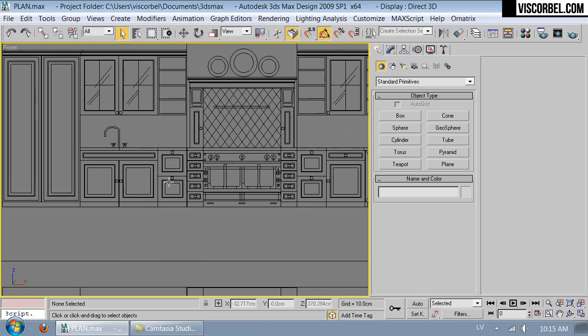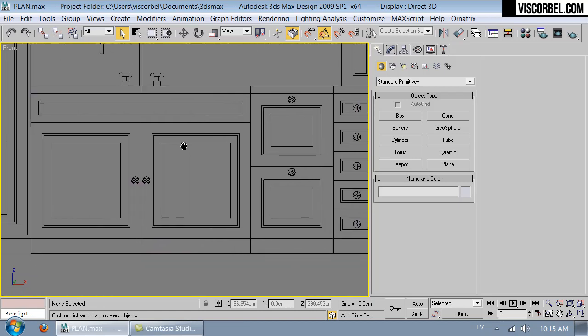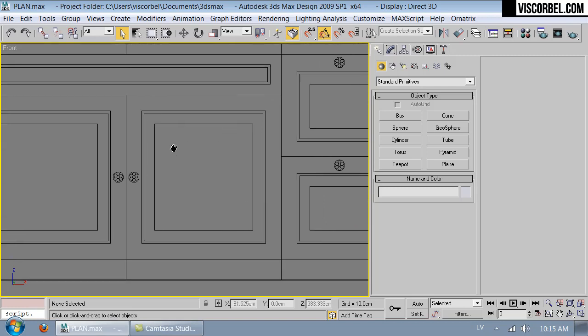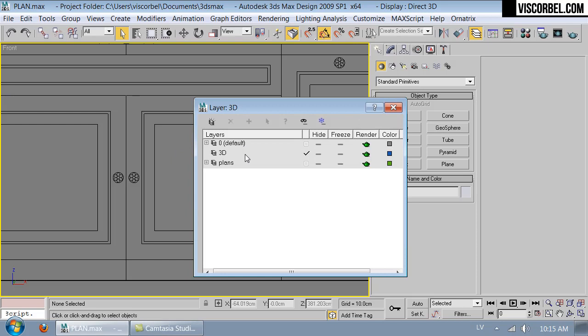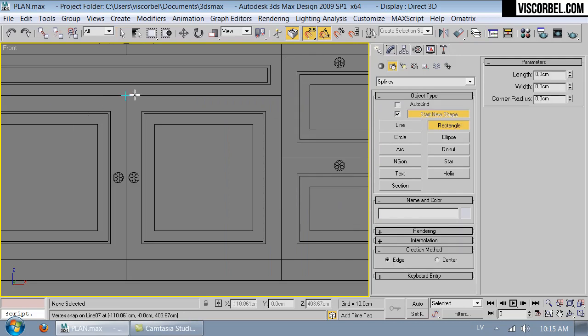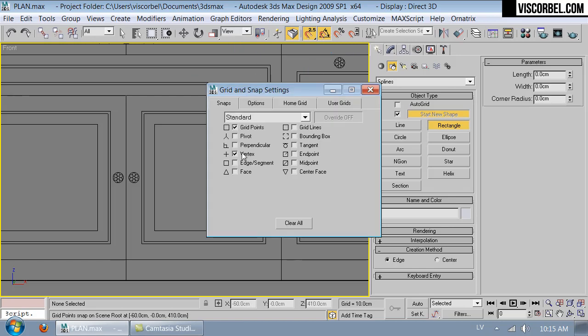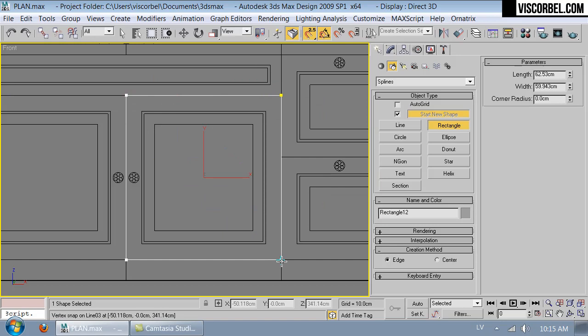Just some simple cabinets. To get started, let's make a simple element first. Let's start with this door here. I'm going to make sure I'm on a different layer than my plans, and start with the rectangle. Turn on snap by pressing the S key, make sure it's set to 2.5, enable vertex mode, and just snap to these points.